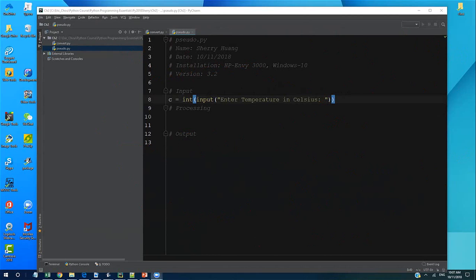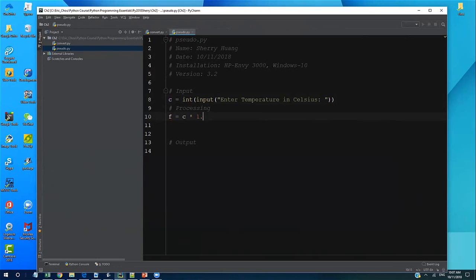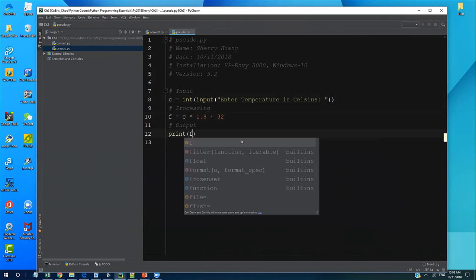So here I need to convert this one from the input. It will actually get data in string format, and then I need to convert it to integer. Okay, so I get the Celsius data. In the second stage, my Fahrenheit equals my Celsius data times 1.8 plus 32. When I multiply by 1.8, the number is already converted to floating point, so eventually this F will be a floating point number. Then my output should be print F.